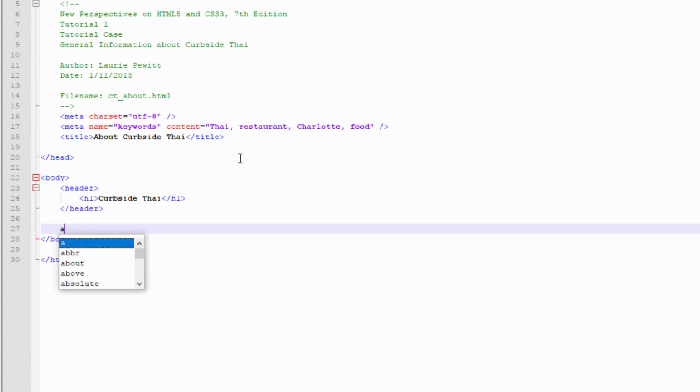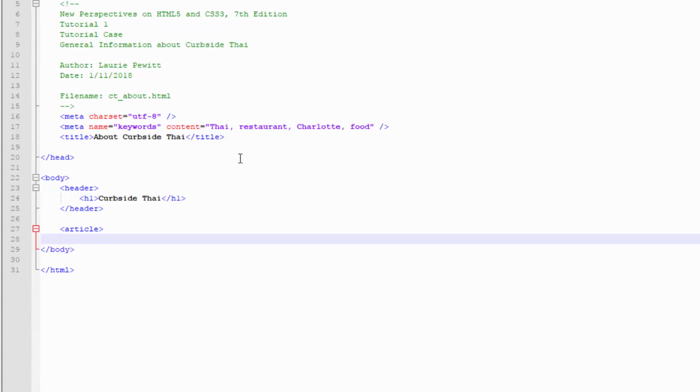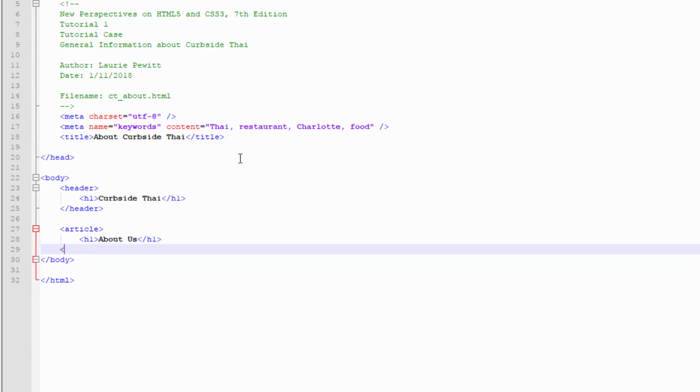All right, so I'm going to open up a tag called article. And again, this is just a section called article. And this is going to be important when we start styling, because we can apply a style for the header. We can apply a different style to the article. Okay, and that's why we do that. So in the article, there is a heading level 1, and this is going to say About Us. And then close that article.